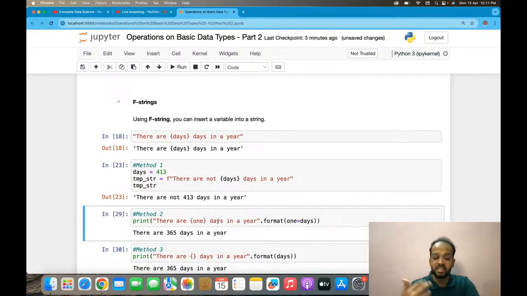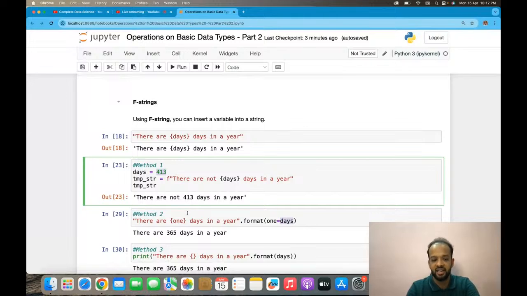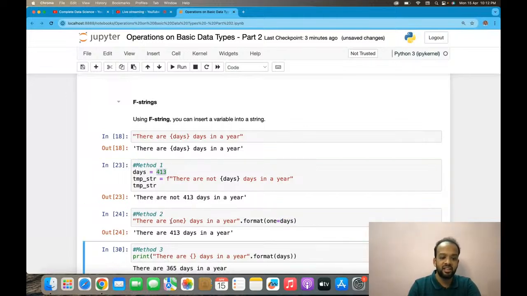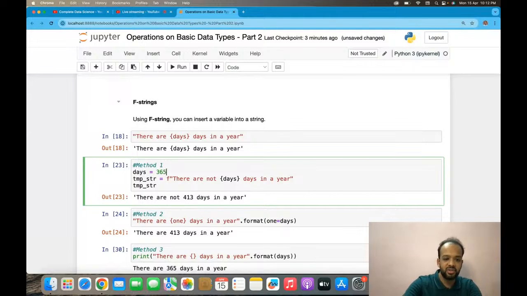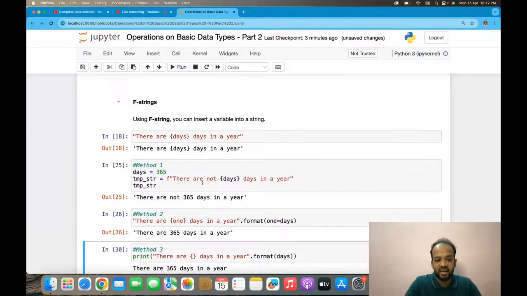The method 2, let's come to the second method. What you can do is you can also format the string, right? So I am again using the same brackets, putting a variable name within it. But then after I complete the string, I simply call the dot format method, where I'm assigning the variable name within the string to the actual variable name that's pointing to 413, the integer, right? And if I do this, it will give me, let's make this back to 365, there are 365 days in a year, right? So this is the second method.